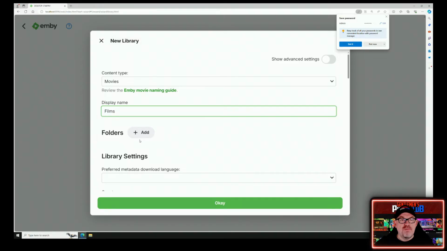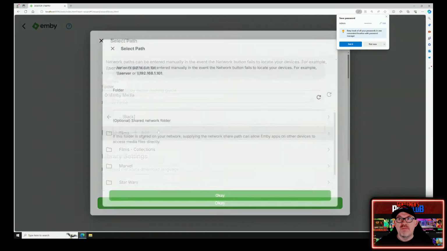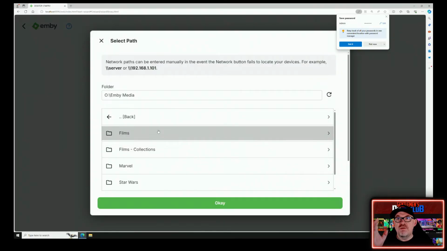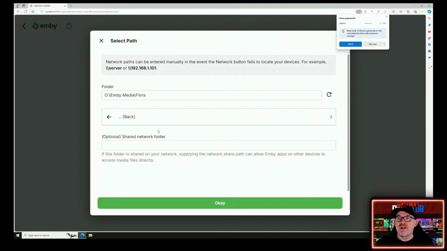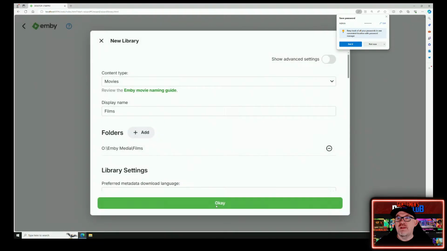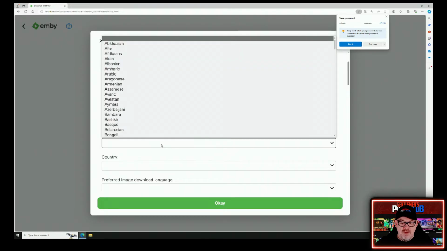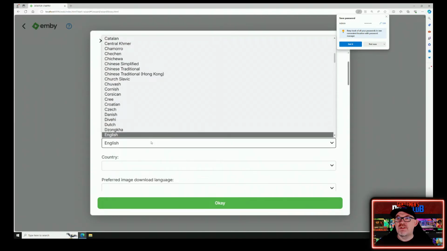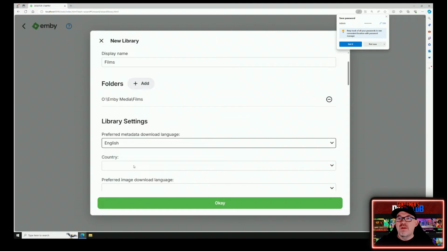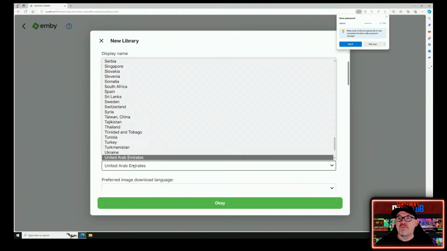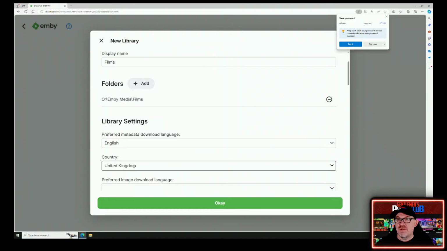We then need to add a folder, so we're going to add a folder right now, and your screen will look something like this. So what I've done is I've browsed to the Emby media folder, and we're just going to say films here, and then we're going to say OK. So this is Emby Media Films, and we do OK to that. And then we scroll down. Preferred metadata language. Well, I'm assuming English for everybody, so we say English here. Country is United Kingdom. Go down here, hit return there.